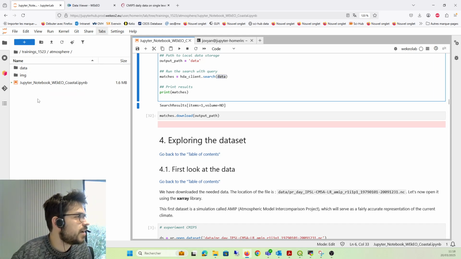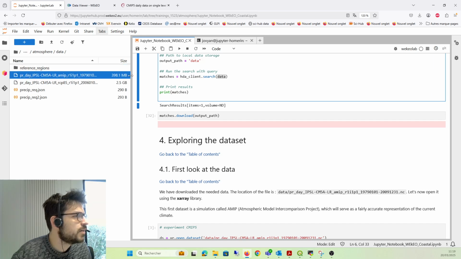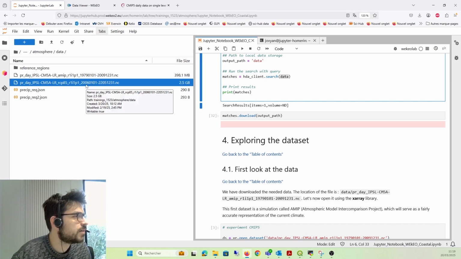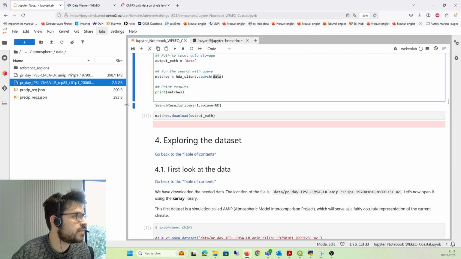In my case, I have already pre-downloaded the data, so the two files are here. You can see that this one goes from 1979 to 2009, and this one from 2006 to 2205. You can see that there is a clear difference in sizes due to the number of years in each file.